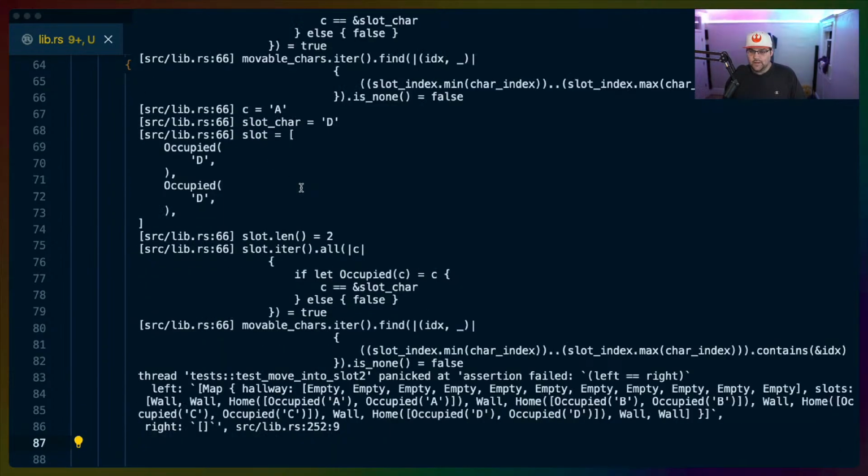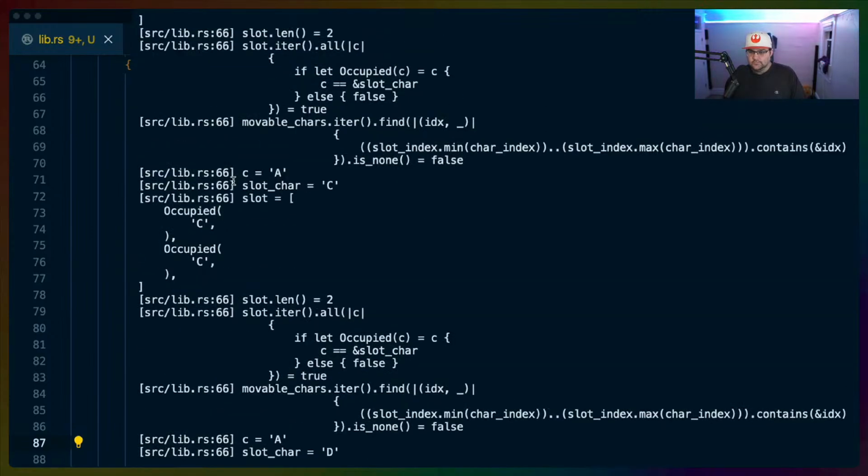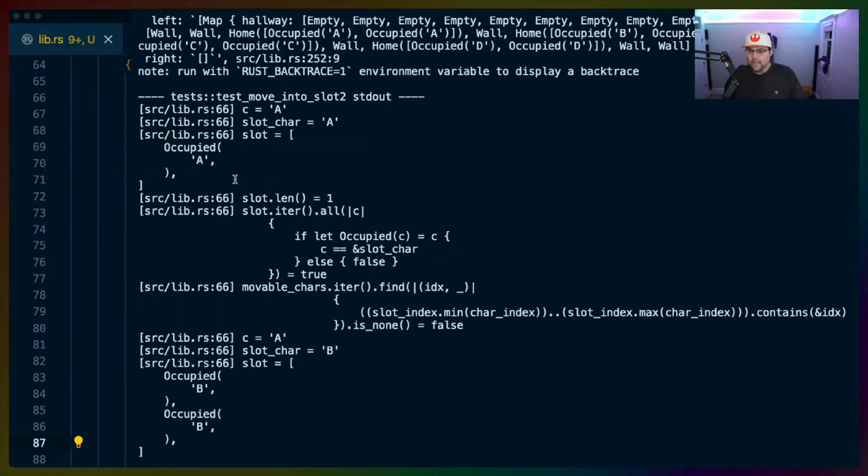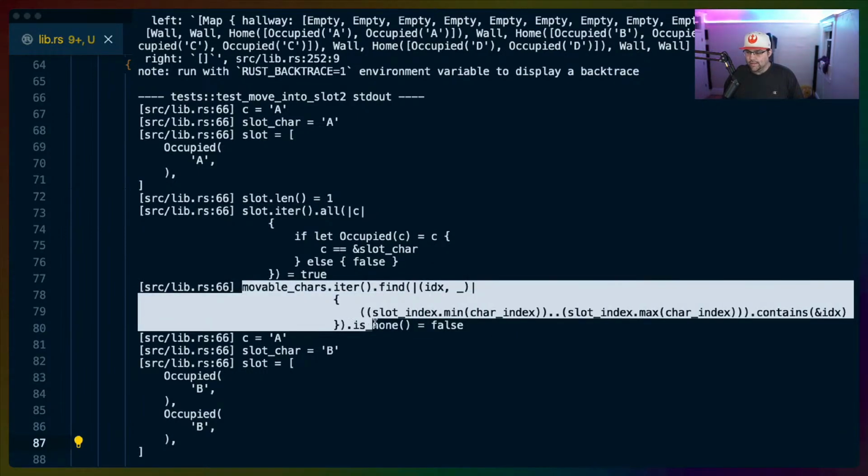Okay, so somewhere in here, slot car is A. So slot car is A, C is A, slot has an A in it. Slot.length is 1, which is less than 2. Slot.iter all is true, so we go through. This is false. This is the problem right here.